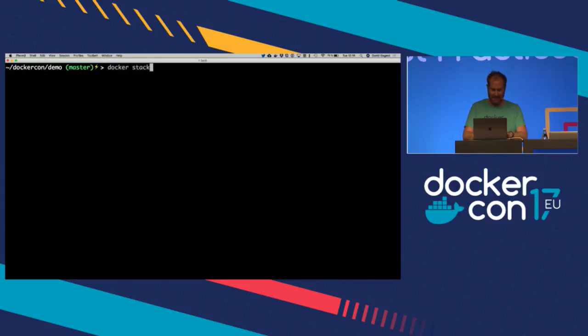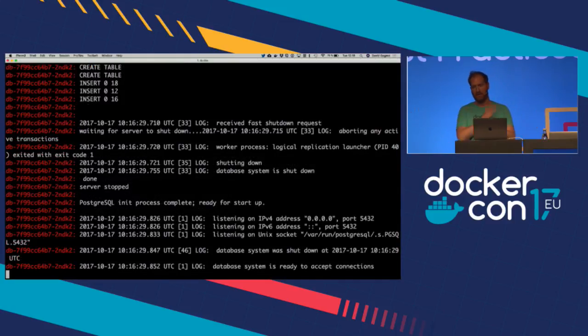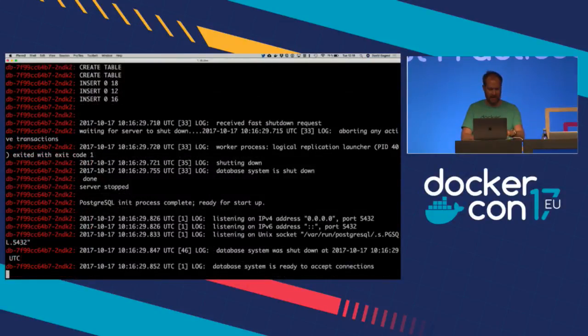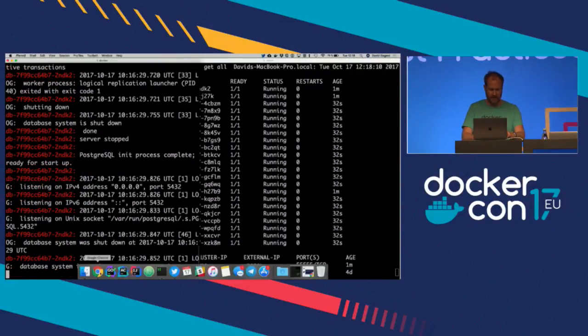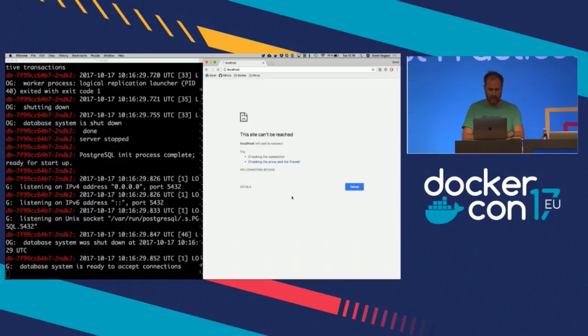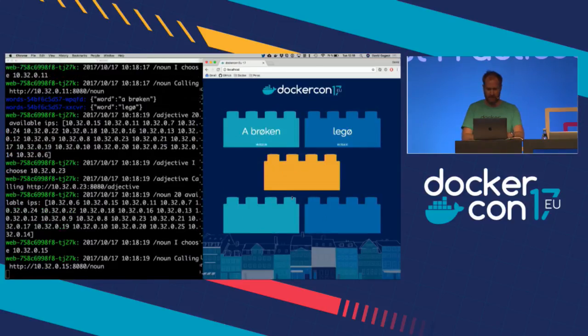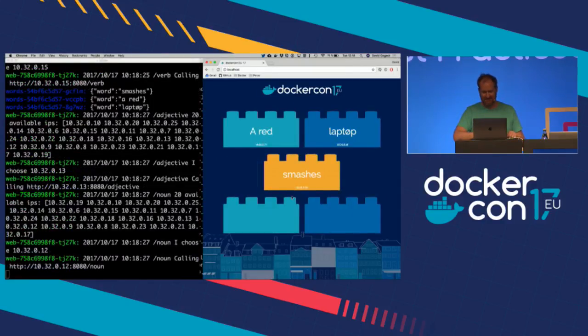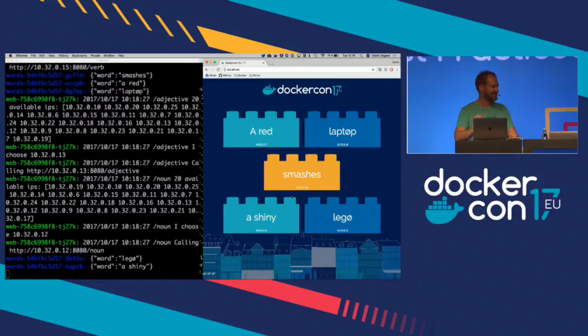Docker stack logs. This one is a new command in the Docker CLI, and it will merge all the logs from all your containers. And if I access my application, I should hopefully see the logs updating. Oh, this one is nice. I can refresh it for hours. This is fun to watch.